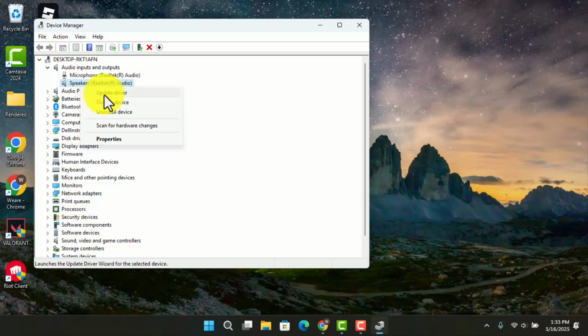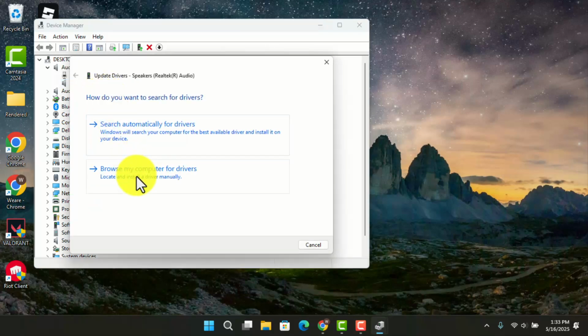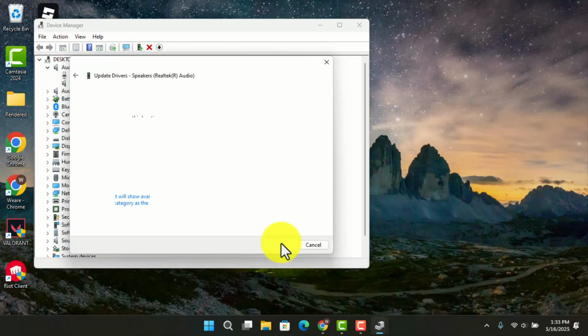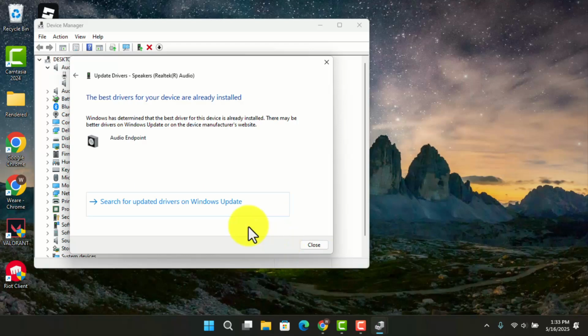What you need to do is right click and click on update drivers. Now click on browse my computer for drivers and click on the next button. Follow the on-screen prompt and check for the updated audio drivers.